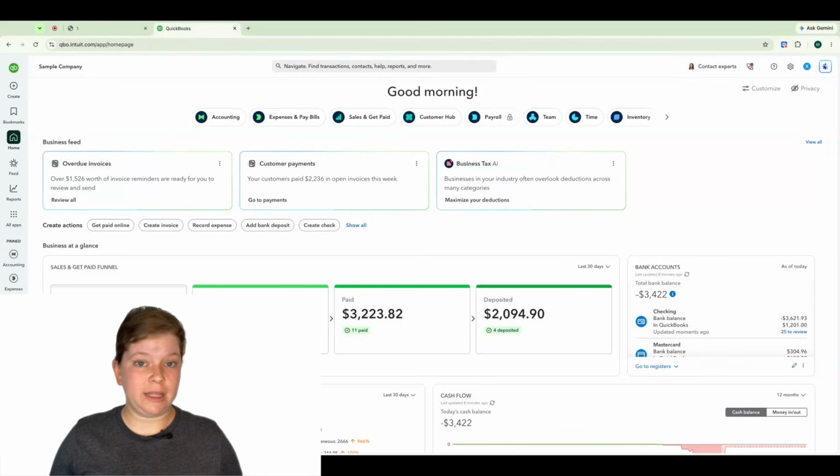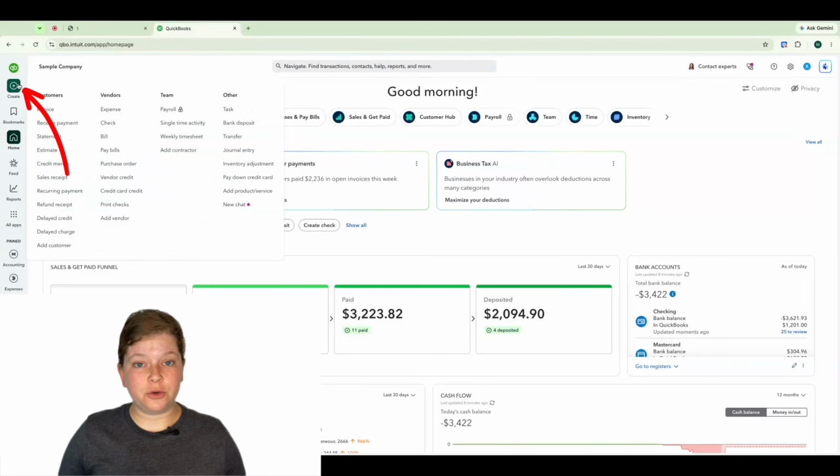If you've just received a bill from your vendor and you're trying to figure out how to enter it in QuickBooks Online, then this video is for you. So we're logged into QuickBooks Online here, and we're going to go up to the top left of the screen and hover over the Create icon. Now here under Vendors, we're going to select Bill.